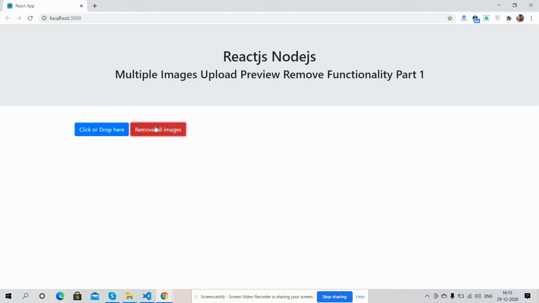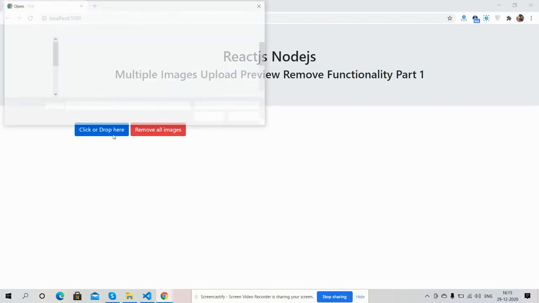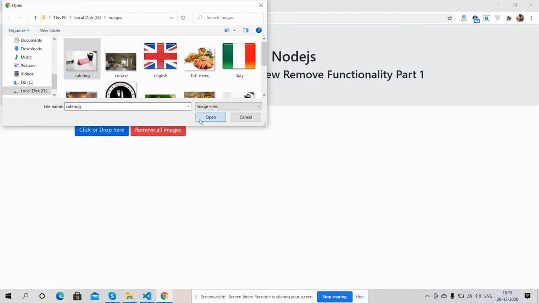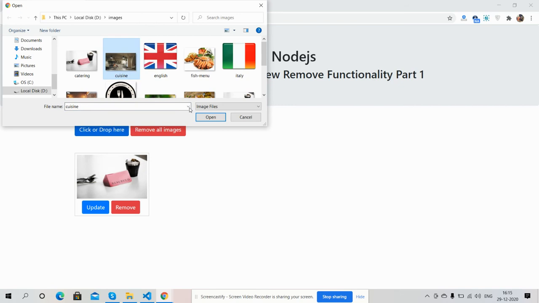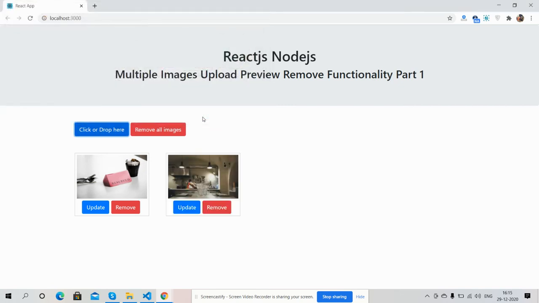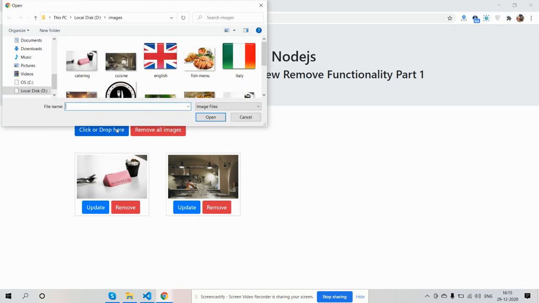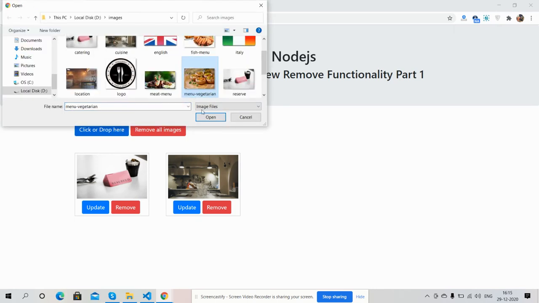See friends, have you seen Reactjs, Nodejs, multiple images, preview, upload and remove functionality is working fine.